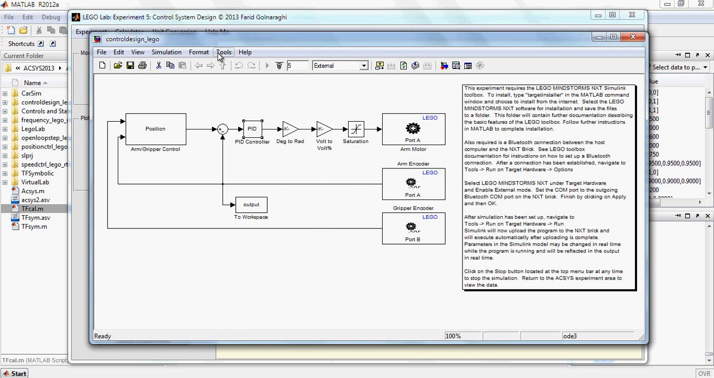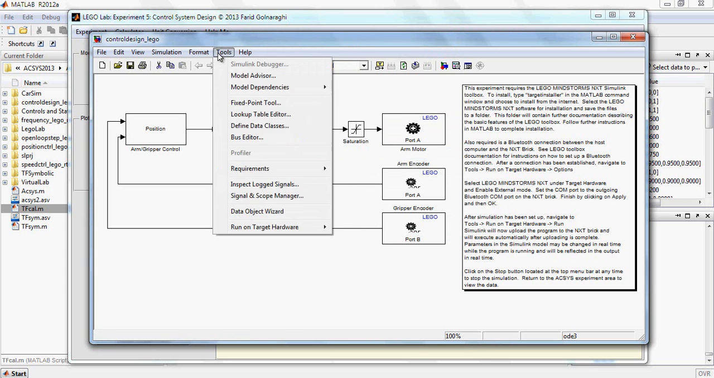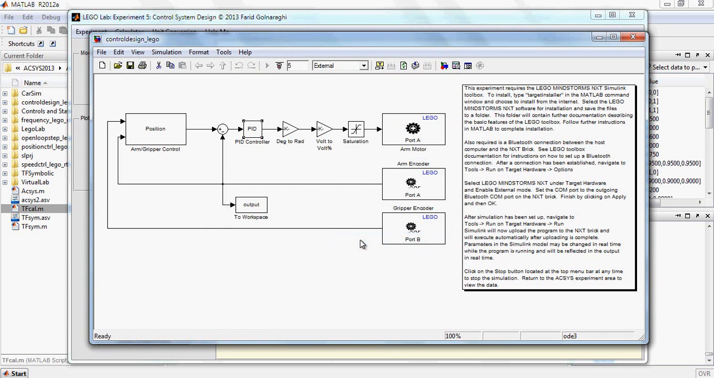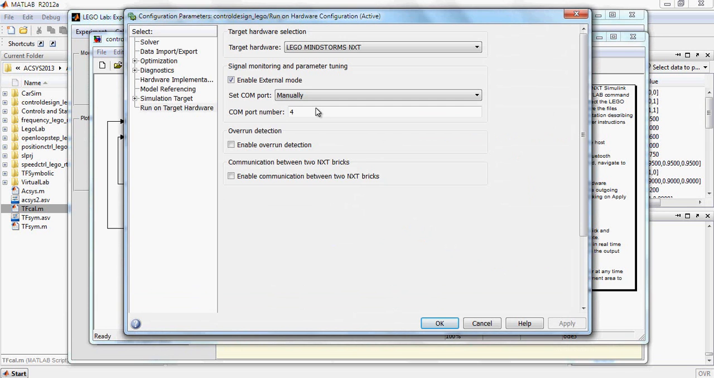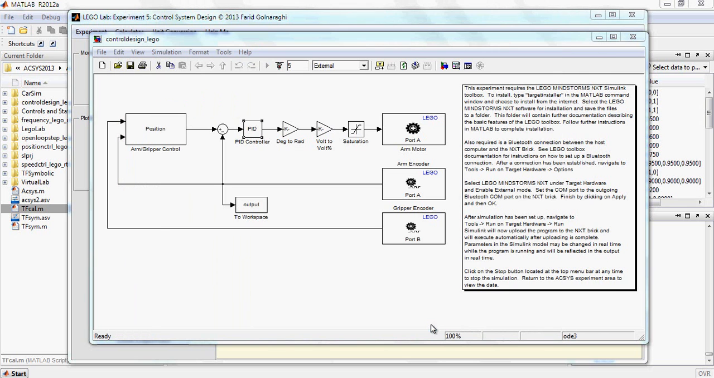Next up, we need to check our Bluetooth connection. So go to Tools, Run on Target Hardware, Options, and ensure that the target hardware has been set to LEGO Mindstorms NXT. Additionally, make sure that the external mode has been turned on. Finally, check your COM port number and set it to the appropriate number that the computer is using to communicate with the brick via the Bluetooth connection. So my COM port number has been set to 4 because that's the COM port my computer is using. So once all that's done, I'm going to hit OK.